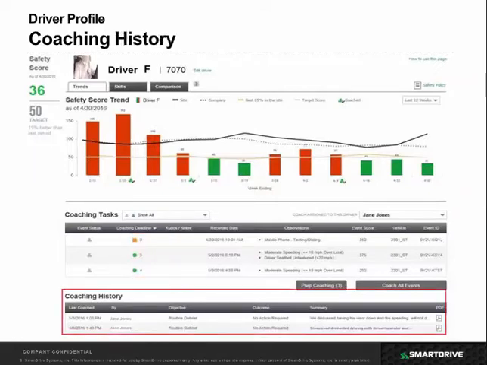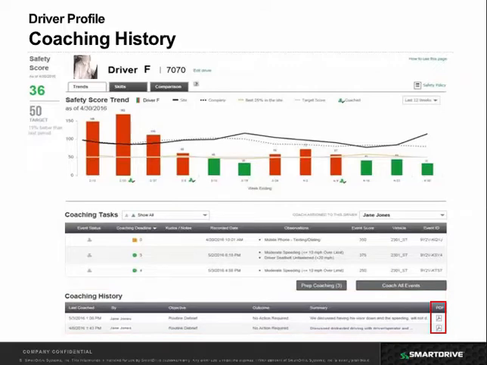The Coaching History section contains links to previous coaching sessions for this driver. Clicking on the line relevant to a previous coaching session will open up that session in a new window. Alternatively, a PDF copy of the coaching session, complete with notes, can be created by clicking the PDF symbol on the bottom right of the page.